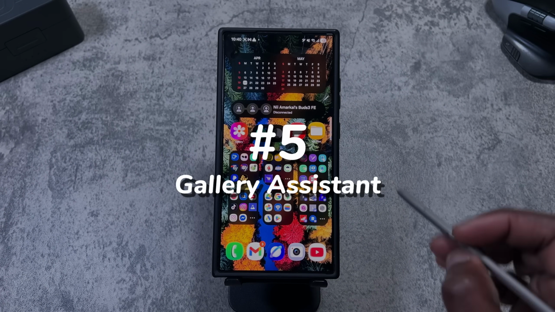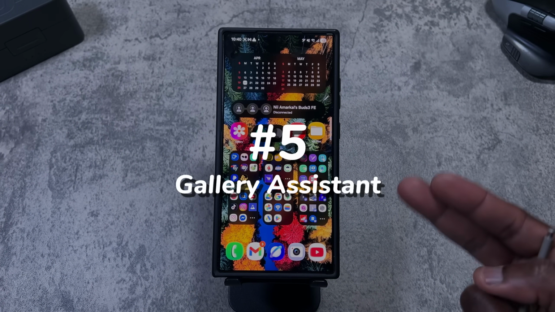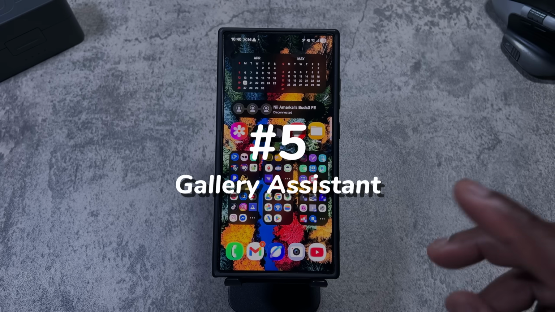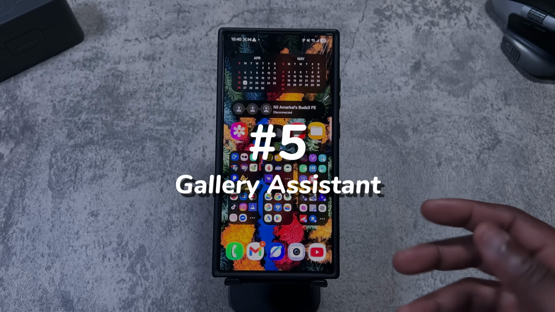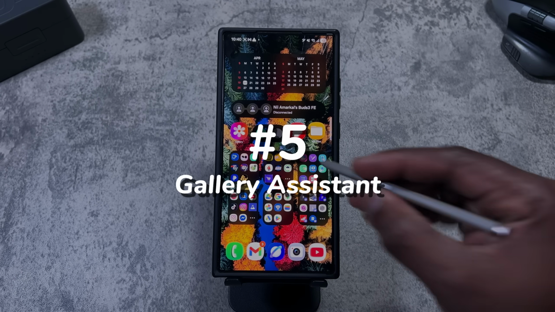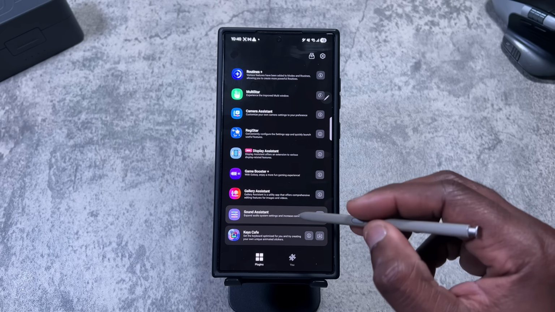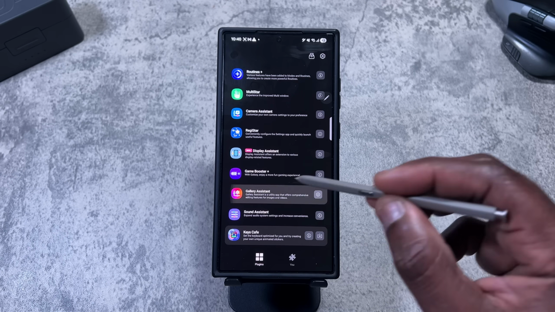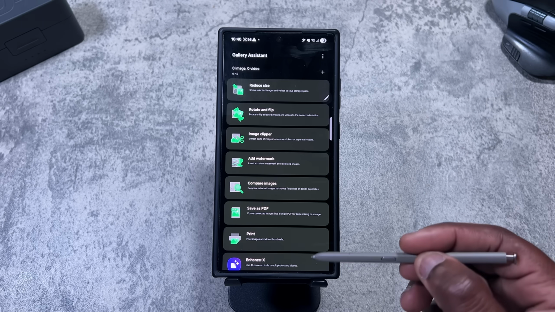There's an important tool here that allows you to compare, resize, and do so many things to your images that your normal gallery is not doing. Actually, it's just an assistant to your gallery, and you can find it here in the Good Lock application at Gallery Assistant. Once you tap on this, you're going to see several things it can do.